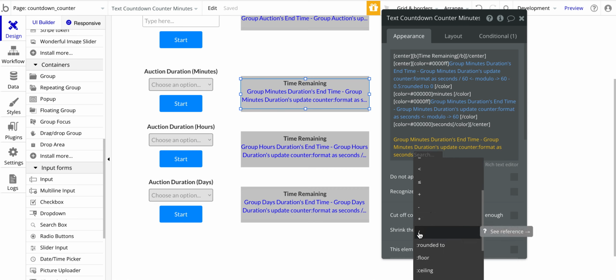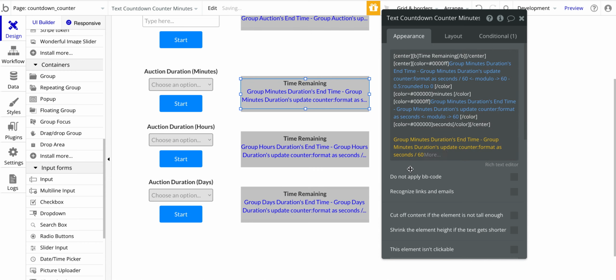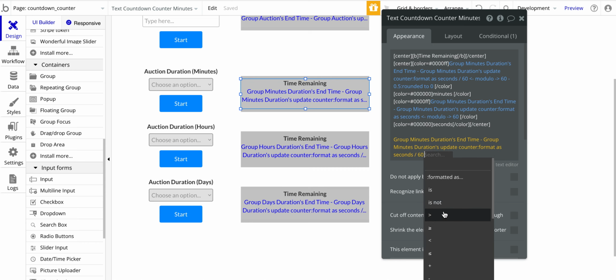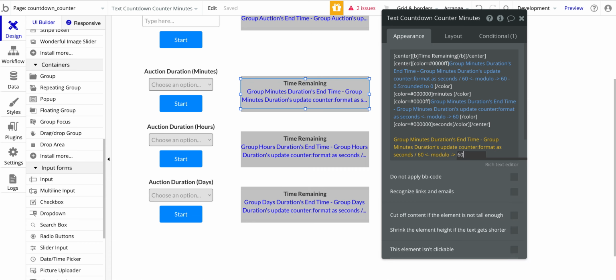Now don't type the forward slash, or if you do, make sure you click on that symbol, because if you just type the forward slash and don't hit that symbol, Bubble won't treat it as an actual division. So then type in 60, and then I'm just going to click down here so I get the more button. Click on that, scroll down for modulo, and then here type in 60, and now I'm going to click down here in the gray area so I get the more button again.